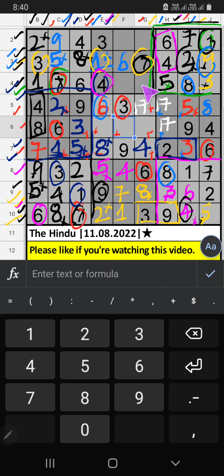Fourth row, 2 numbers are remaining, 2 and 9. Column F, we already have 9, so 9 can't come in the cell, 9 is confirmed here, then 2 is here. Second row, 2 numbers are remaining, 5 and 8. Column G, we already have 8, so 8 can't come in the cell, 8 is confirmed here, then 5 is here.